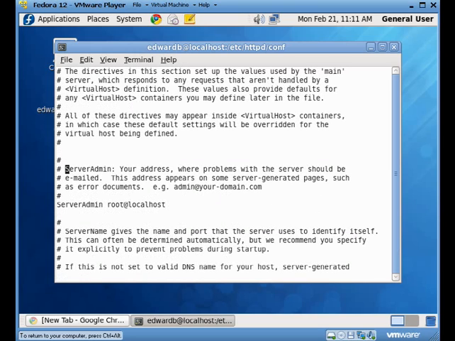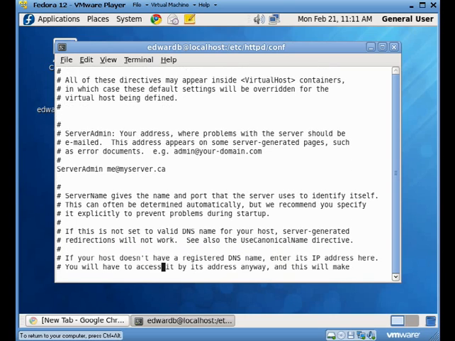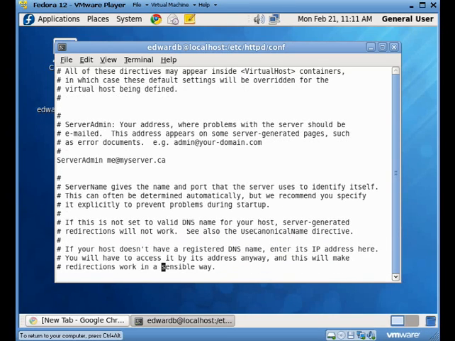So first we'll get the server admin. Right now the server admin is set to root at localhost. We're going to change that to me at myserver.ca. I'm not using a real mail address here, especially when I'm doing this up as a video. I don't want any one email address to get swamped.